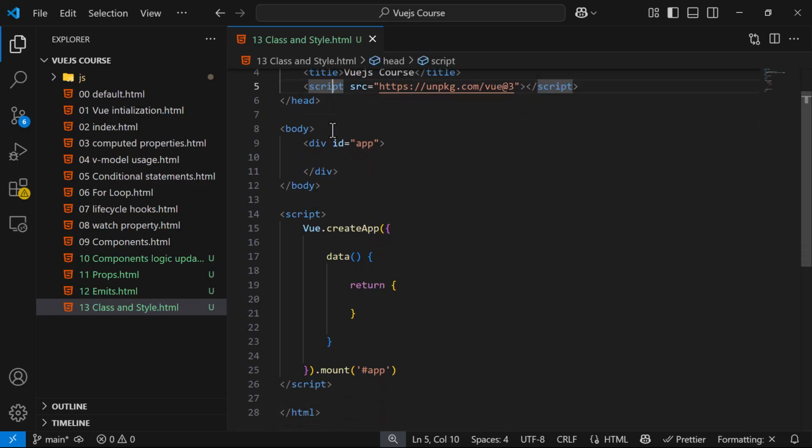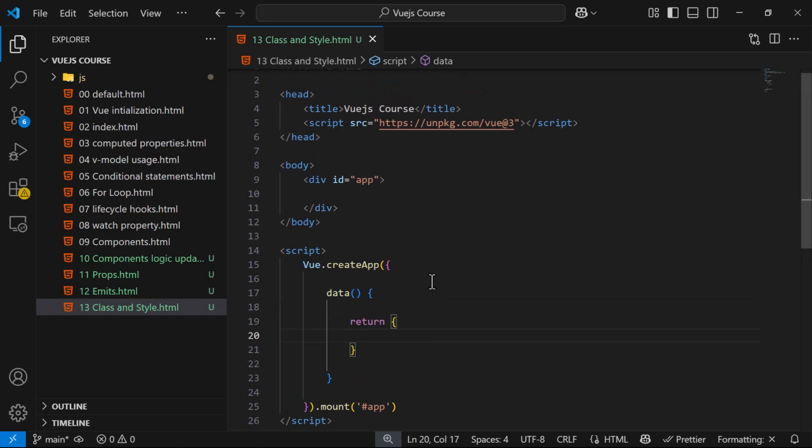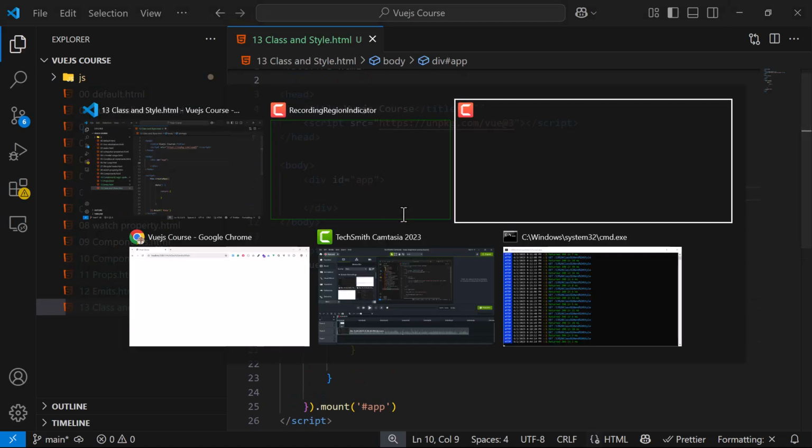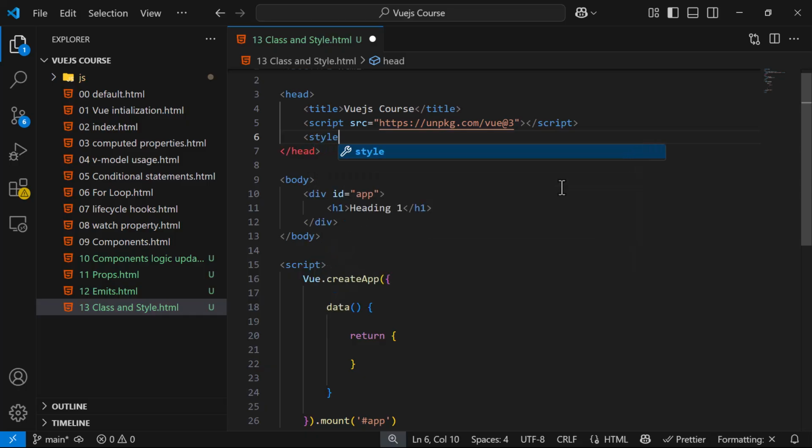I have imported a CDN and here I'm creating a Vue.js app, and now I'm going to implement that functionality here. I have opened that app using npx serve. Okay, so now I'm going to add a heading here, an h1. I'm going to name that heading 1, and here I'm going to add an active class on that, right? So here I'm going to add a style, right?